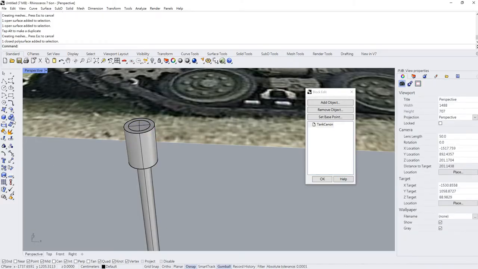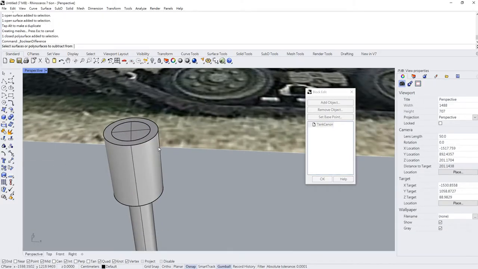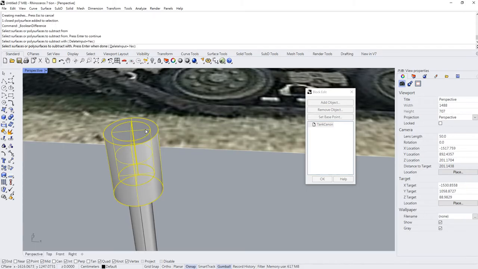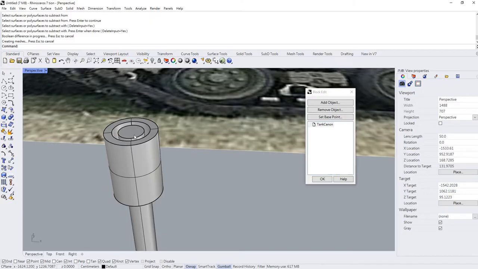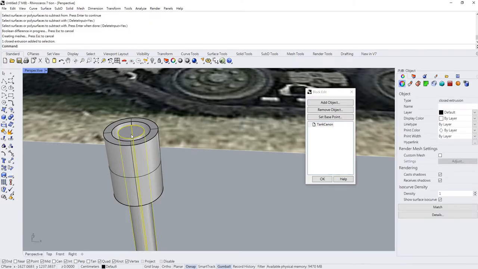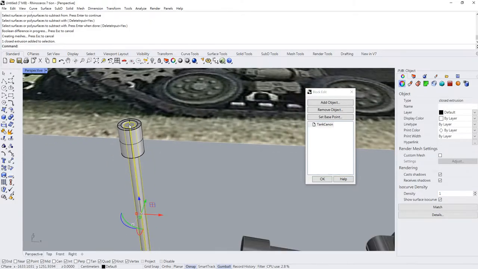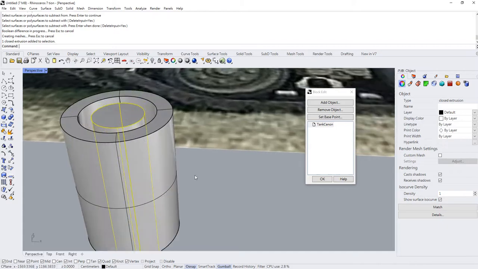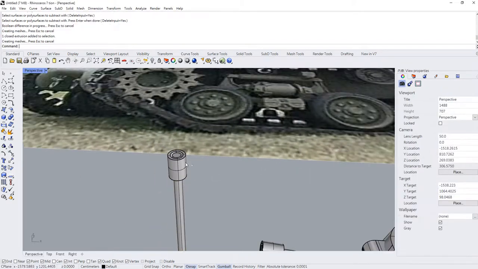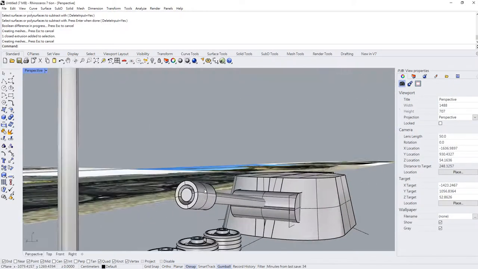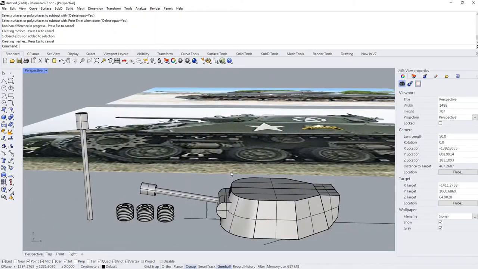Next part, that's using Boolean difference. Choosing a cylinder first, press Enter. Select the inner cylinder second, press Enter. So now we have it. And also this part, if you want, you can delete that as well. But I will leave that just like this. Okay, click OK. So now, as far as you can see, now we have this part.